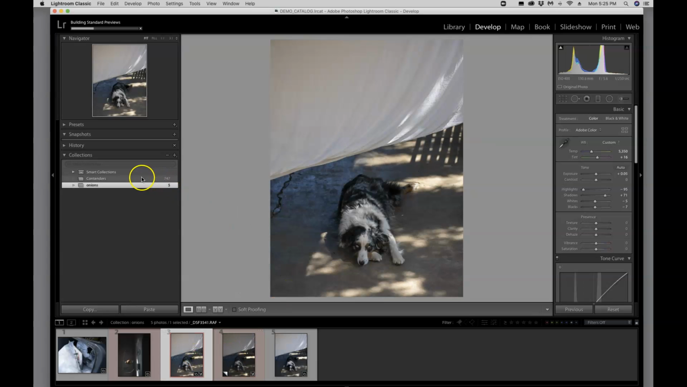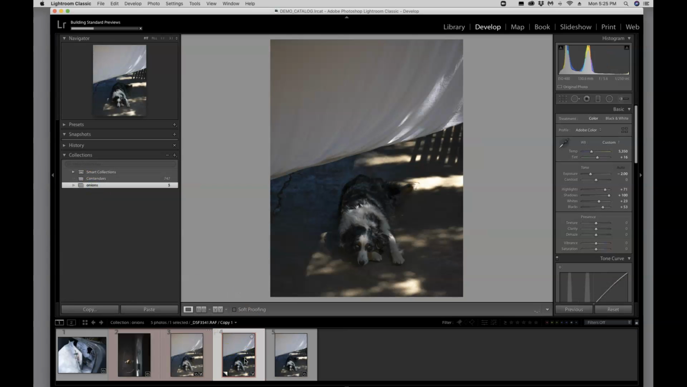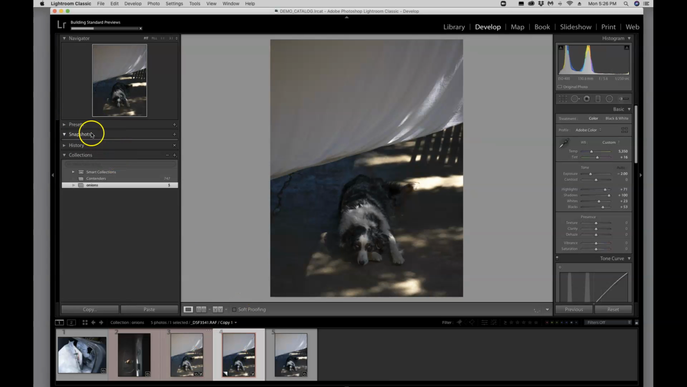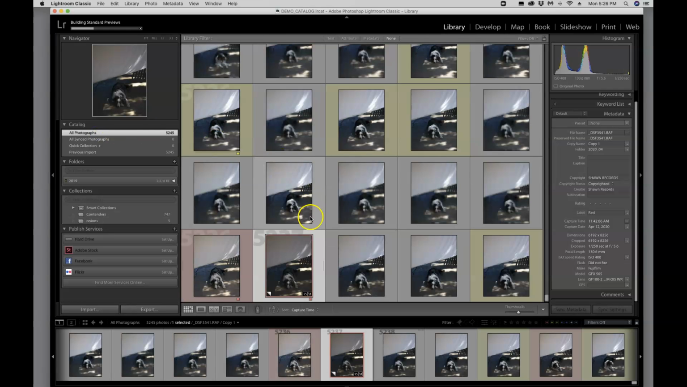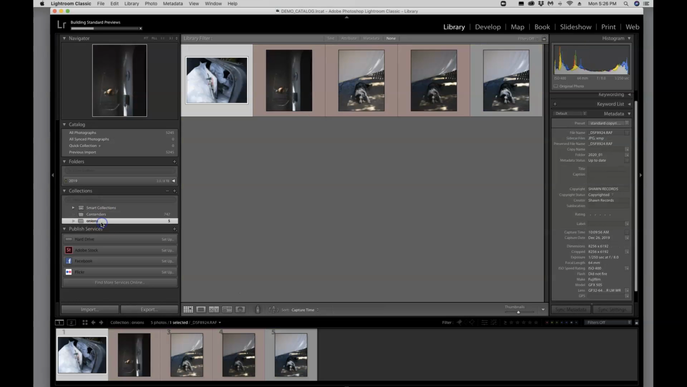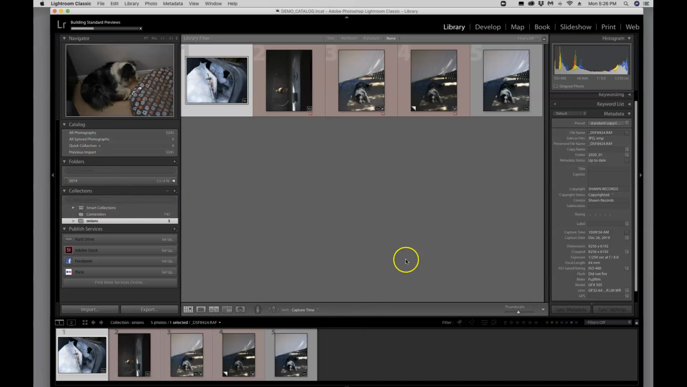But look, that second one doesn't exist in this collection. It only exists within this collection. It exists within all of my photographs, meaning when I go to the library and go to All Photographs, there's my darker one. But it doesn't exist within this collection. So you get to control your collections.